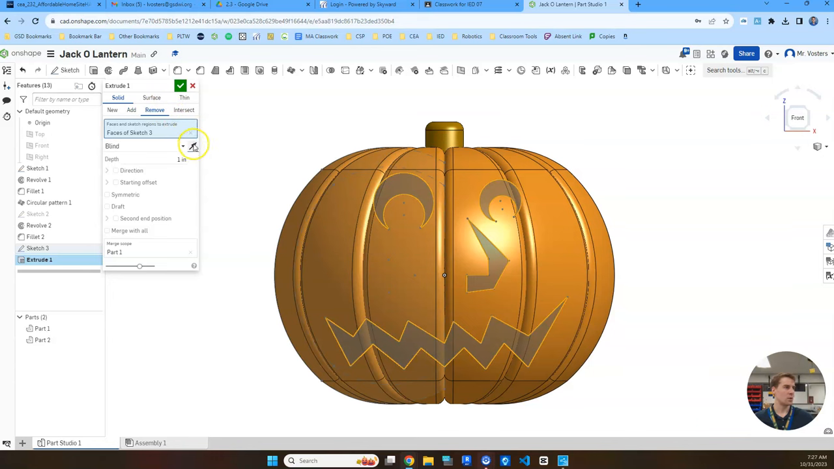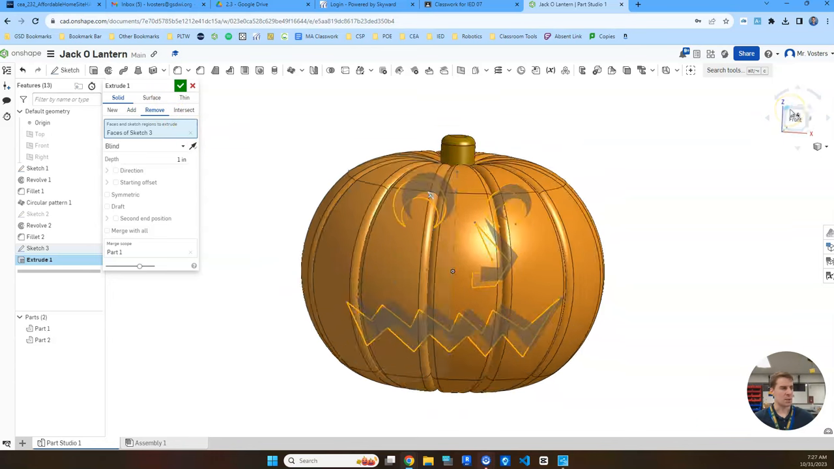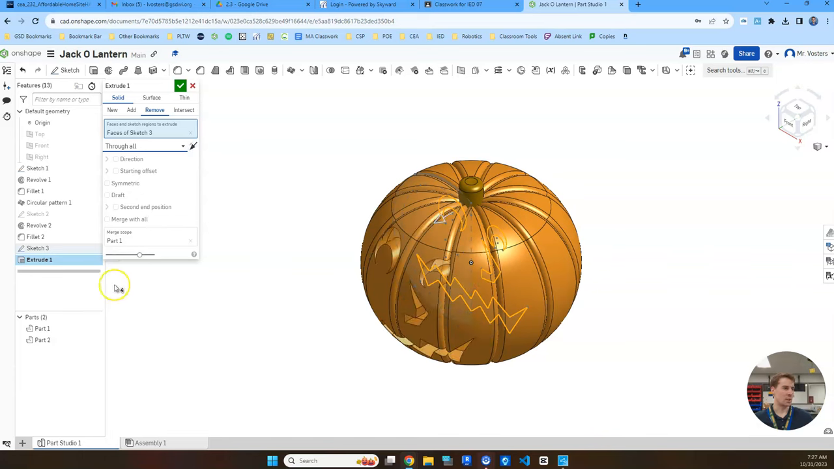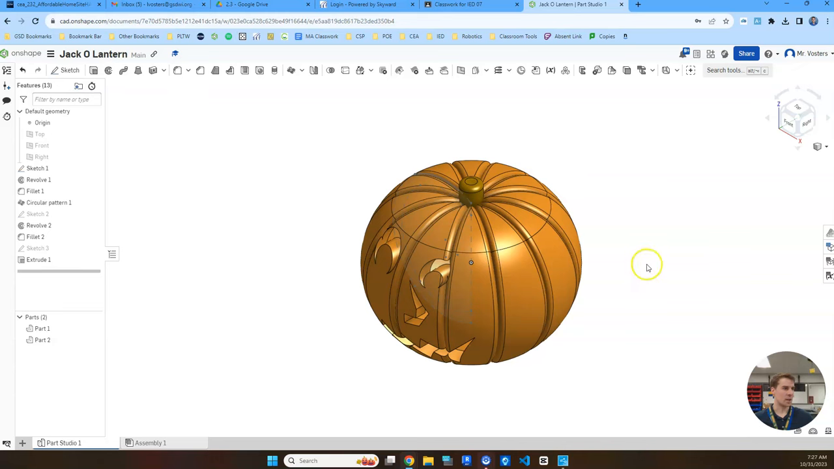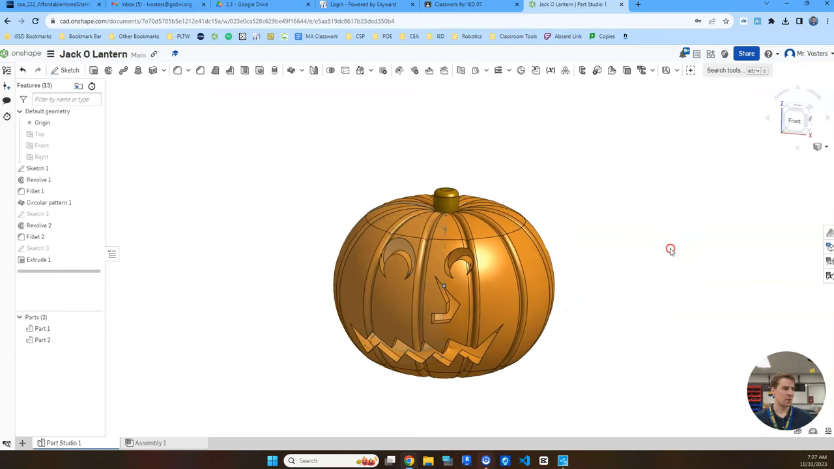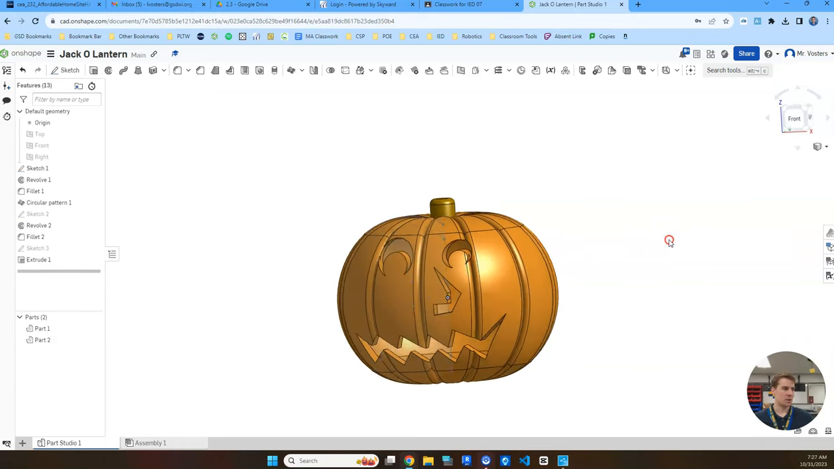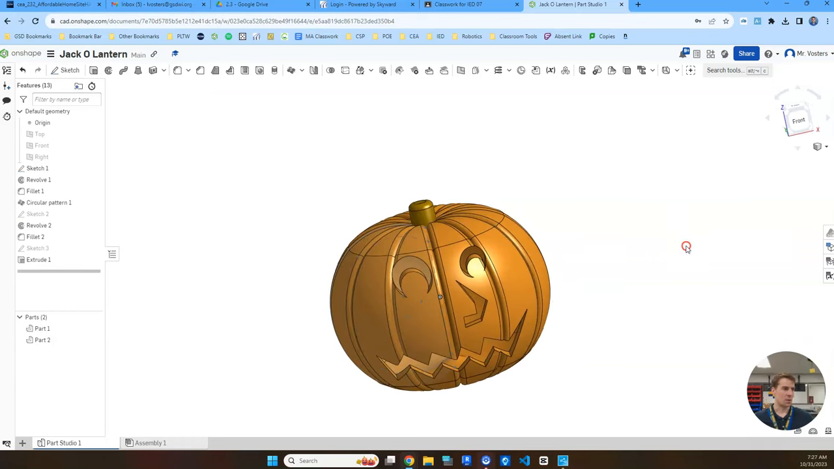We're going to remove, and then let's go to our isometric so we can see where we're cutting. It looks like it's going back. So I want to switch that to cutting forward. We're just going to go through all so that it cuts out through everything. Click the green check, and there you have it. There is our jack-o'-lantern. One thing you'll notice is the inside of the pumpkin is orange.